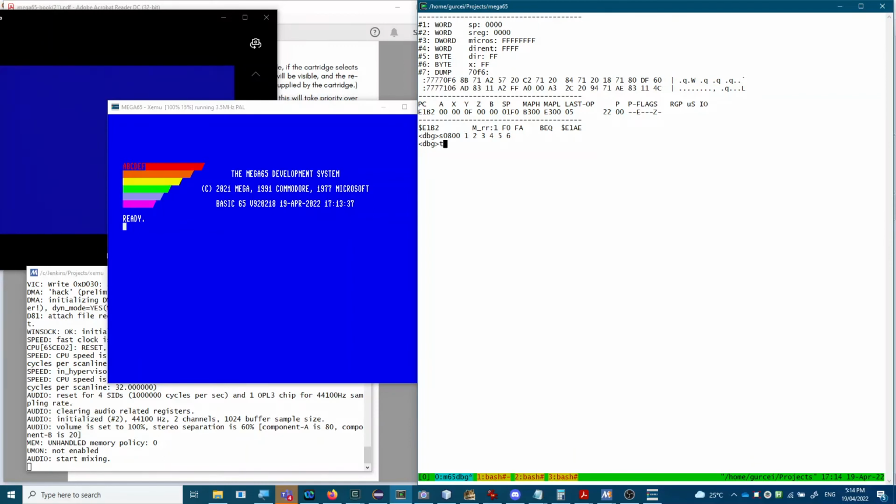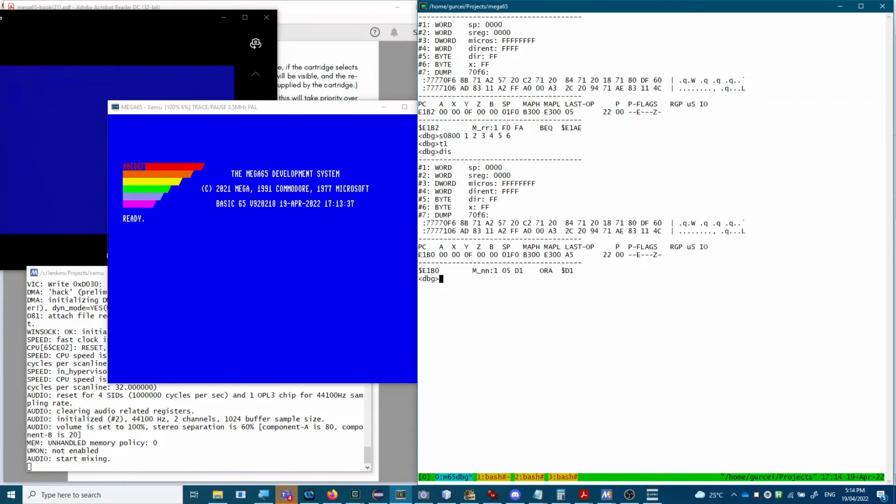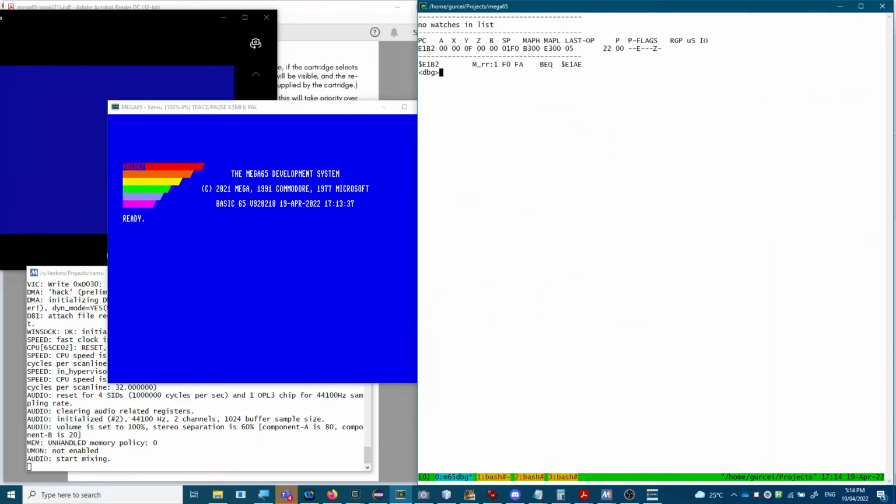So yeah, we can pause the CPU, we can disassemble. I should probably go one word, next. Yeah, so we can use this thing the same way and debug with source, simple symbolic debugging as well.